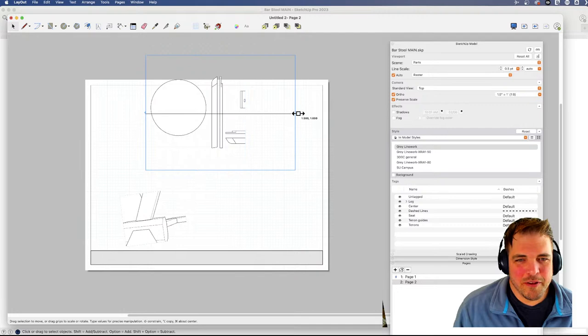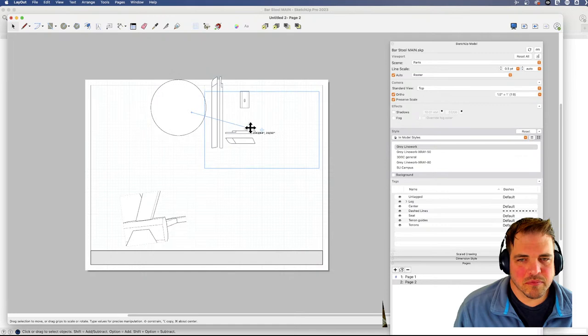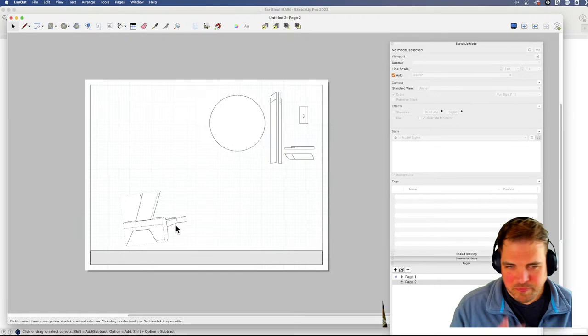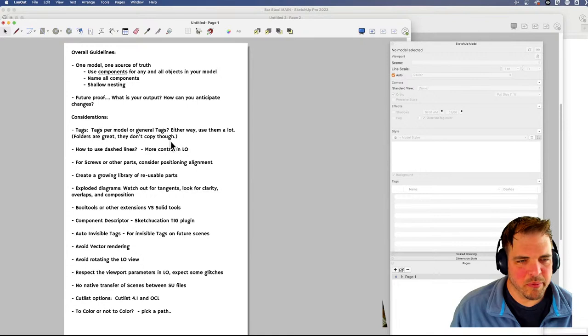Okay, so we need to hum along here. We are 36 minutes past the hour. Let me look at my cheat sheet and talk about some of the things that we want to cover. Yes, use tags. We talked about exploded diagrams, talked about bool tools, rotating the view, cut list. So let's talk a moment about this extension called Component Descriptor.